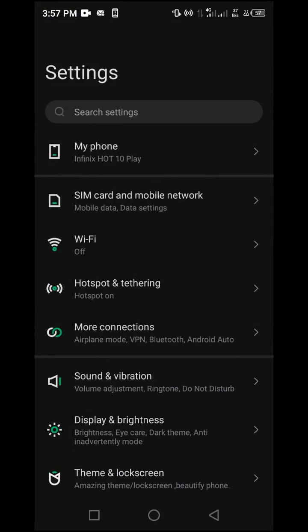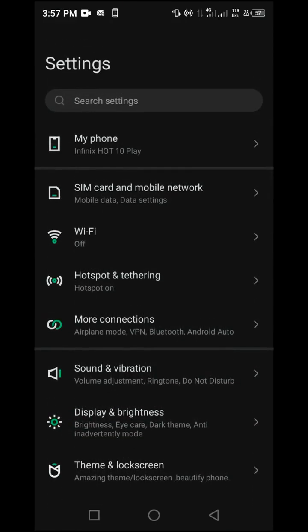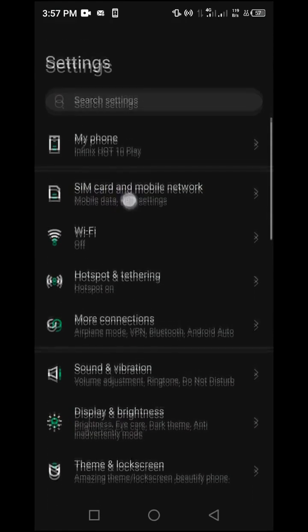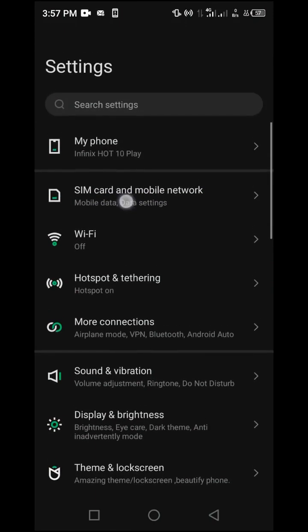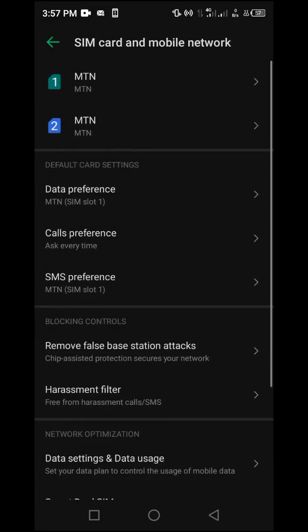from my device. What you want to do next is to locate SIM card and mobile network on your device and click on it directly. I will click on SIM card and mobile network, and I'm going to see all the various SIM cards that are installed inside of my device. In my case, I have two SIM cards inside of my device. Whichever SIM card you want to use to configure this network, locate it and click on it. In my case, I'm going to choose SIM 1 to configure this APN.